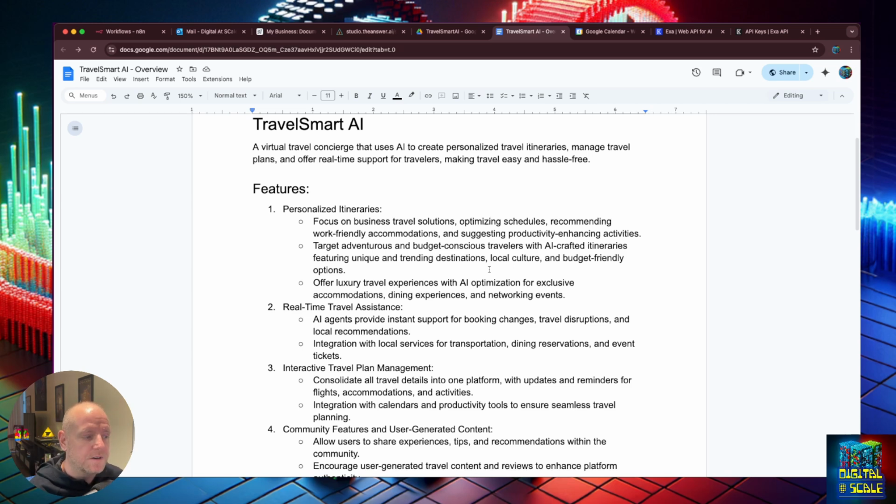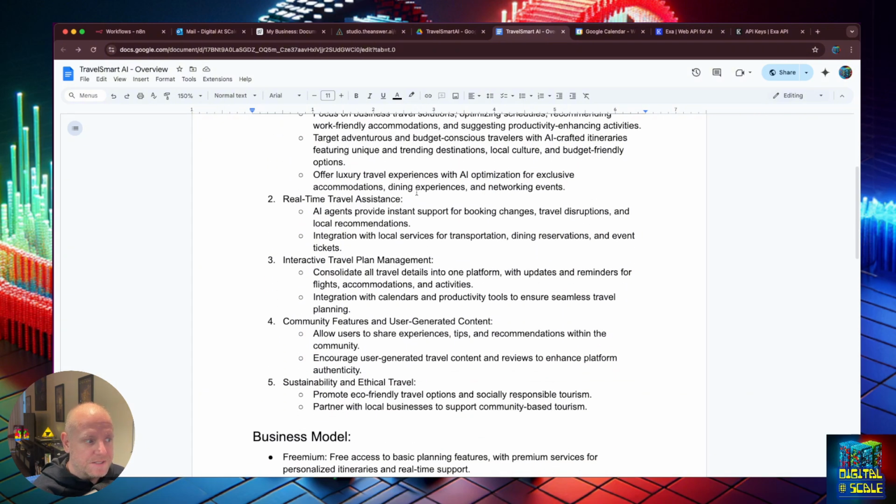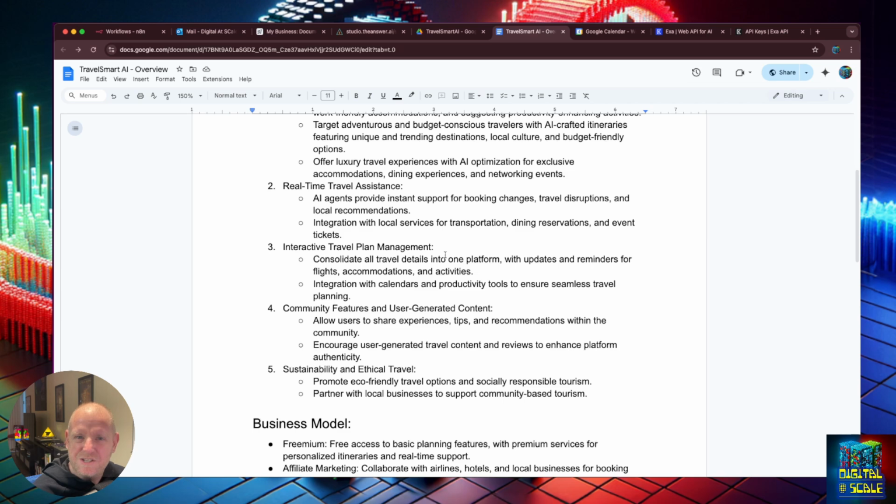And then we also want to offer luxurious travel experiences with AI optimization for exclusive accommodations, concierge dining experiences, and networking events. We also want to have real-time travel assistance. So being able to have an agent that can help with booking these things, integration with local services for transportation, dining reservations, and event tickets. Like customer support and being able to take action. We learned about tools in our last one. We're going to be able to create tools for each of these using Answer AI.